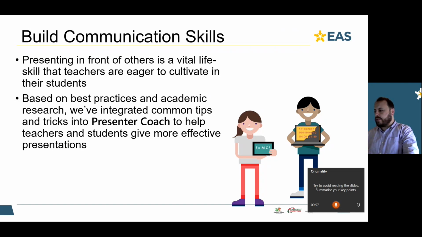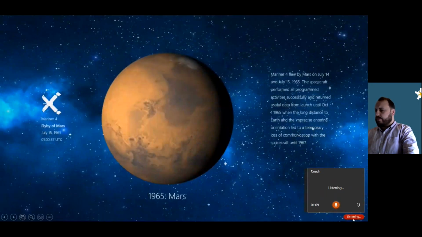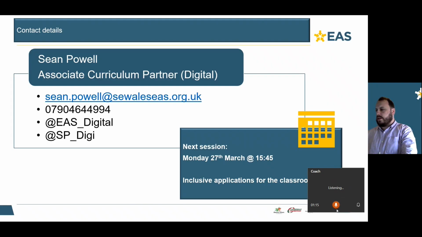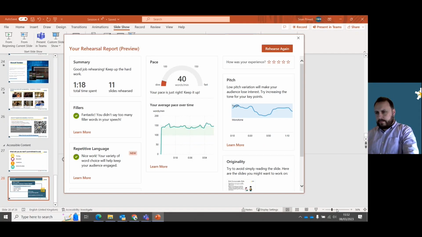So again, you can see that originality has popped up on the right-hand side there. It's also identified that I was speaking too quick at the end, and it's told me to speak a little bit slower as I go through. As I work through the presentation, this will work in the background, and when I'm finished, I can either pause the session, or if I skip to the end of the presentation, it will stop for me.